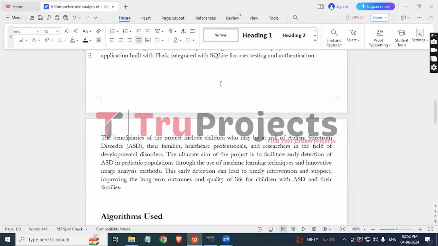Moving on, our project primarily benefits children at risk of autism spectrum disorder and their families, healthcare professionals, and researchers in developmental disorders. By utilizing machine learning techniques and innovative image analysis methods, we aim to facilitate early detection of ASD in pediatric populations. This early detection allows for timely intervention and support, significantly improving long term outcomes and the quality of life for children with ASD and their families.